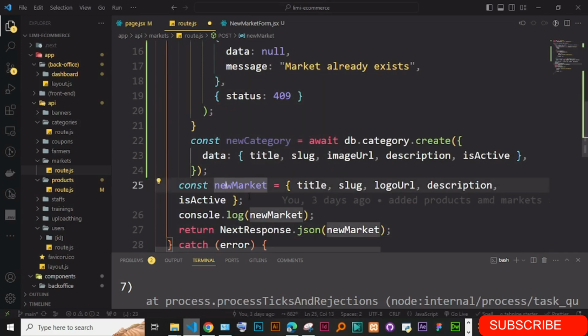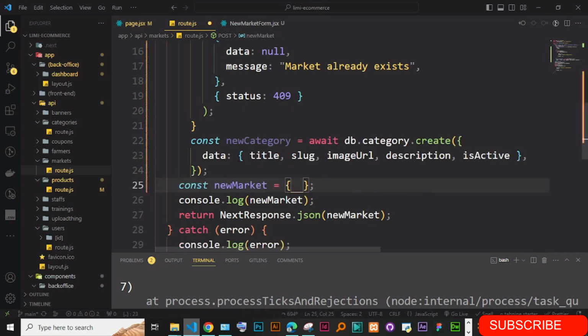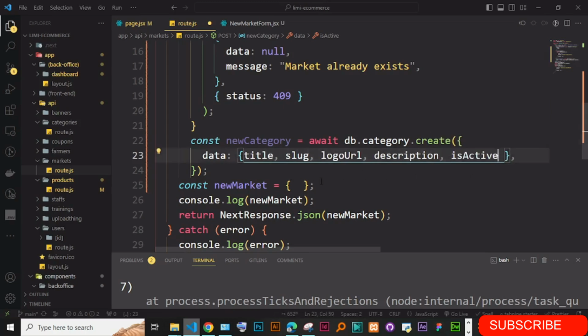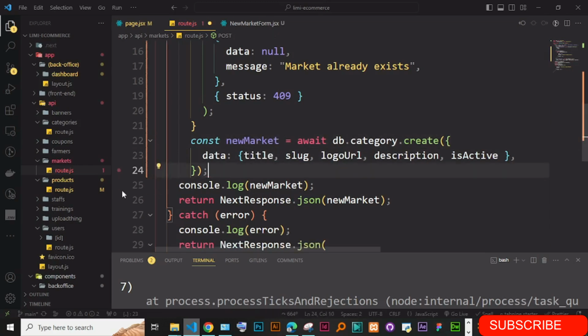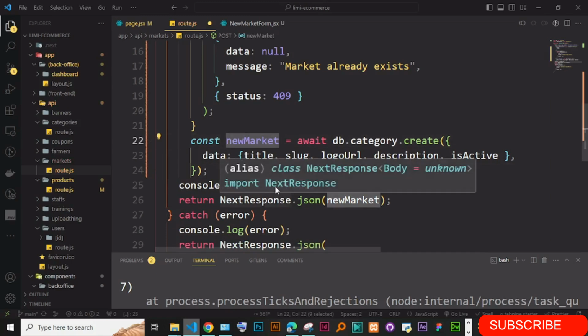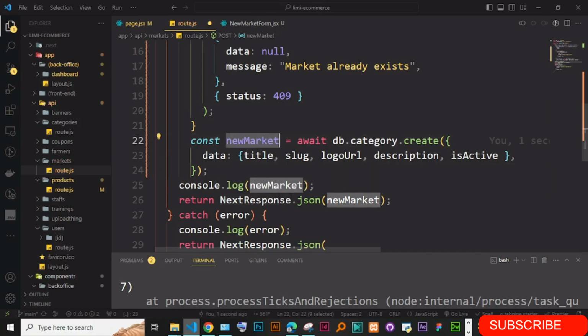Otherwise, let's create a new market. So just simply copy this, put them inside here, change this to new market, and let's remove this. We can just go ahead and console new market everywhere. Let's see if we have any possible errors. db.market.